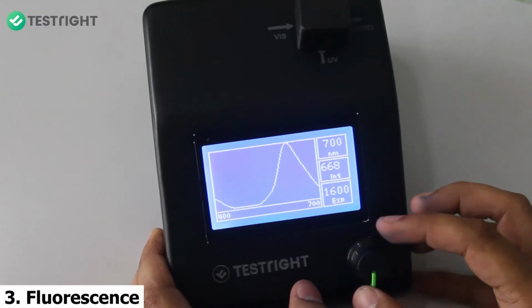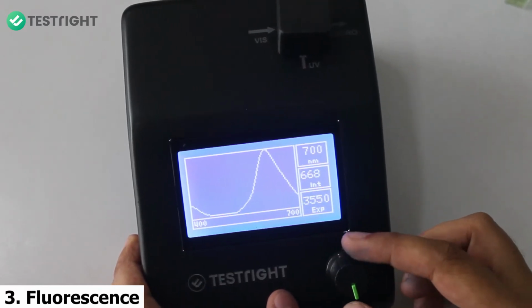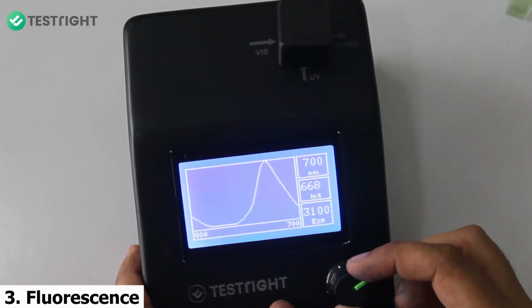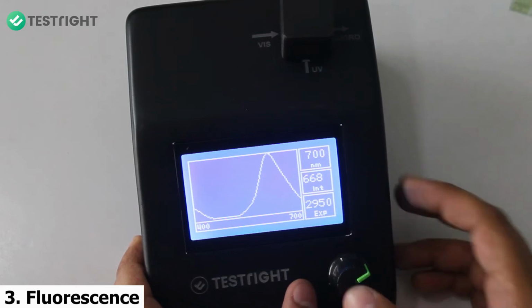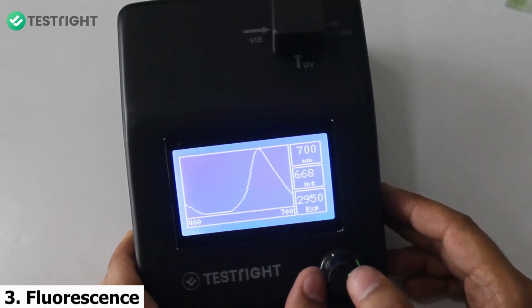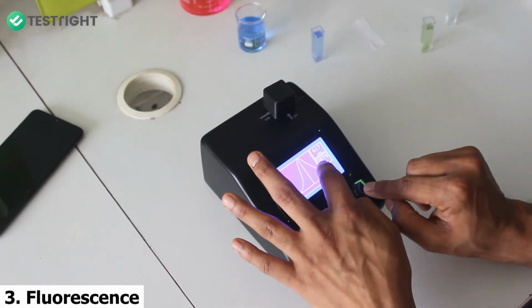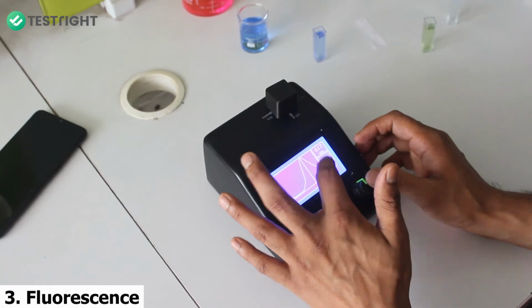I can select this and I can move this up to, let's say, 3000. Okay, this is the closest I can reach, and I click it back to set it, and come back and click here to retake this fluorescence at the new exposure time.